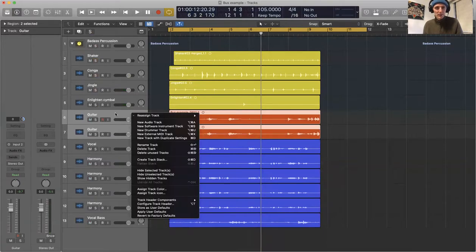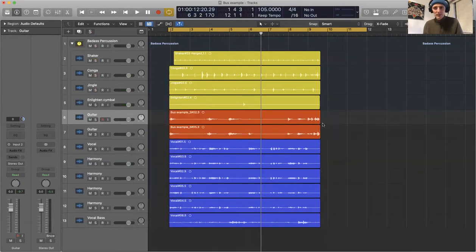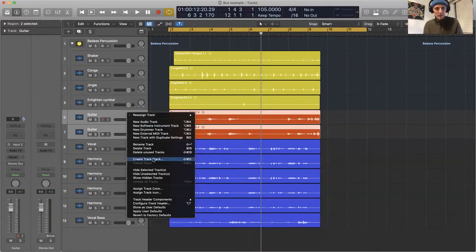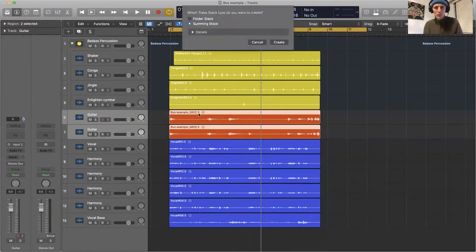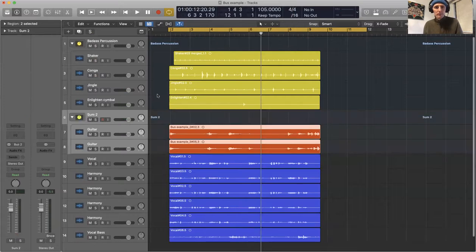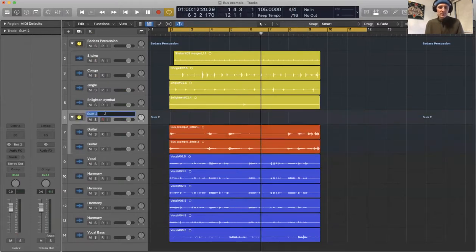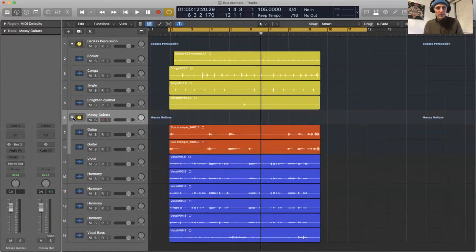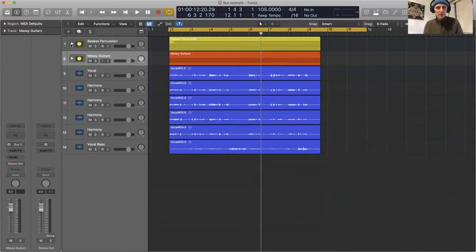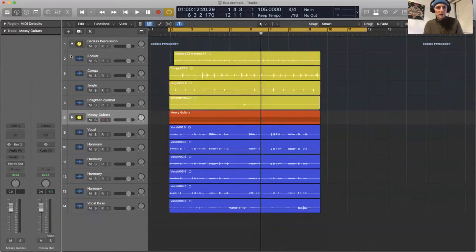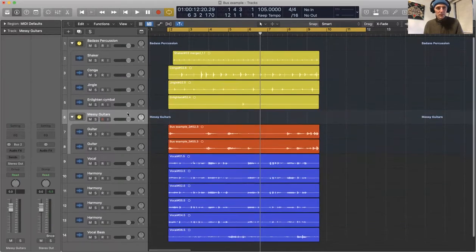Same thing here. So if I want to, I've highlighted those. Go highlight those two. It selects both. I'm going to go down to create track stack. Boom. Bam. All right. I'm going to call those messy guitars because they're kind of messy. Again, we've got the little lemon. And we can close that up, make it nice and visual. So you can see now, we've got those two stacked together, which is cool.